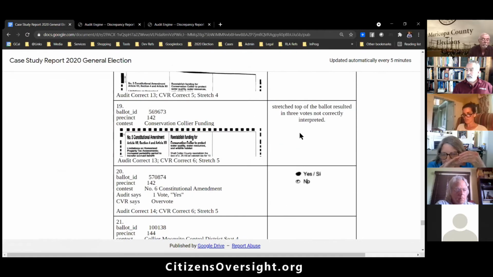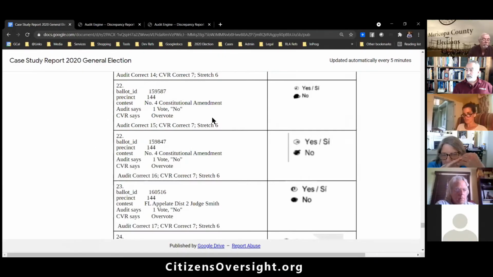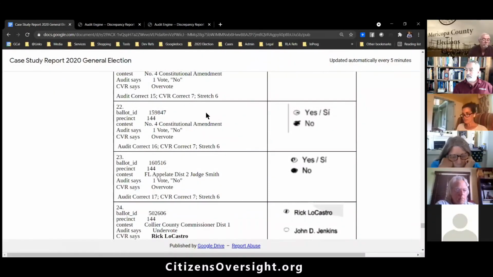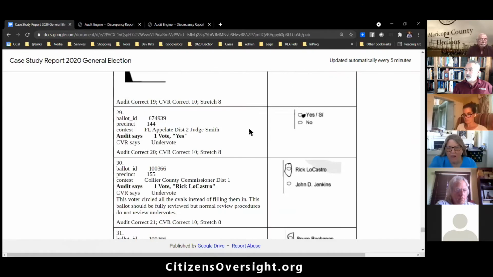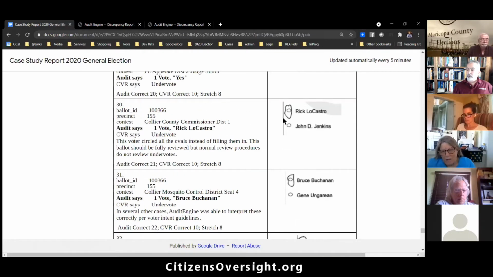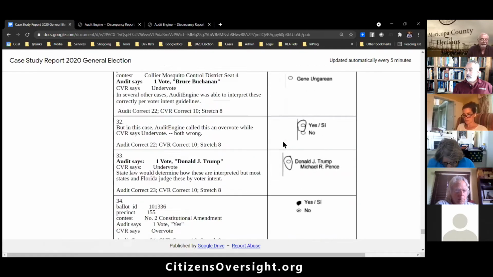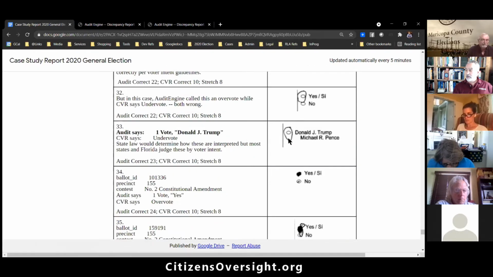And then on down with some other ones here, some other stretch ones that were in the pile of disagreements. I want to show you these down here where the guy circles them. So here's a person who has a real consistent habit of circling. Here's one where he circled Donald Trump. He should learn how to color that in, but still he wanted this one. And so we said it was a vote for Donald Trump. The CVR said it was an undervote, so they missed that vote.